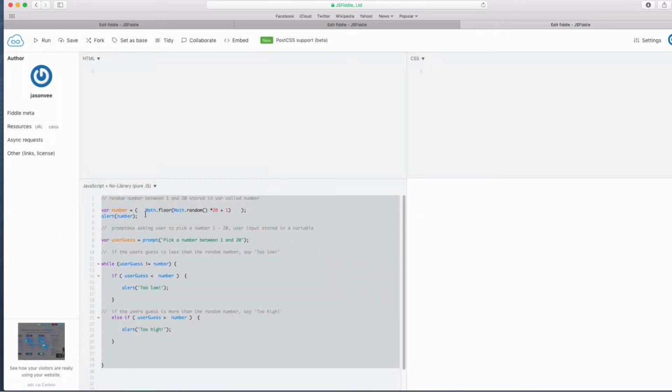Okay, so why did that happen? Let's think about it. While user guess does not equal number, we're going to be in the loop. Now we were here at this point. The user guess was less than the number, and it was too low. And there was no point that I could put in any other number, so of course that was going to loop and loop and loop.